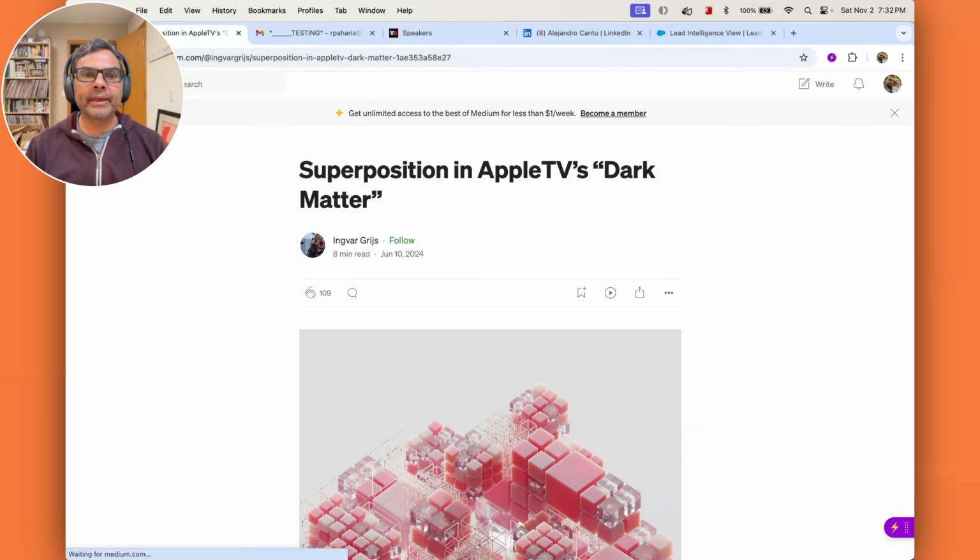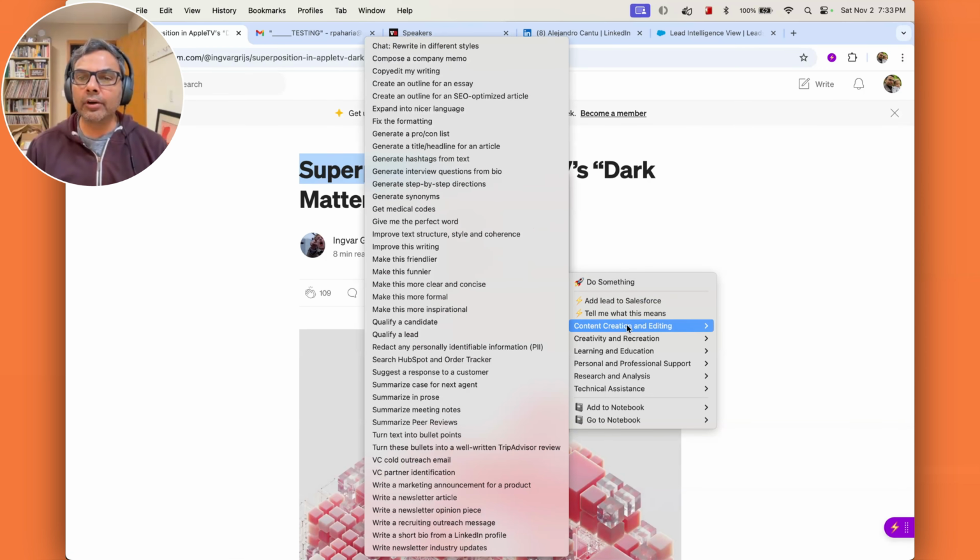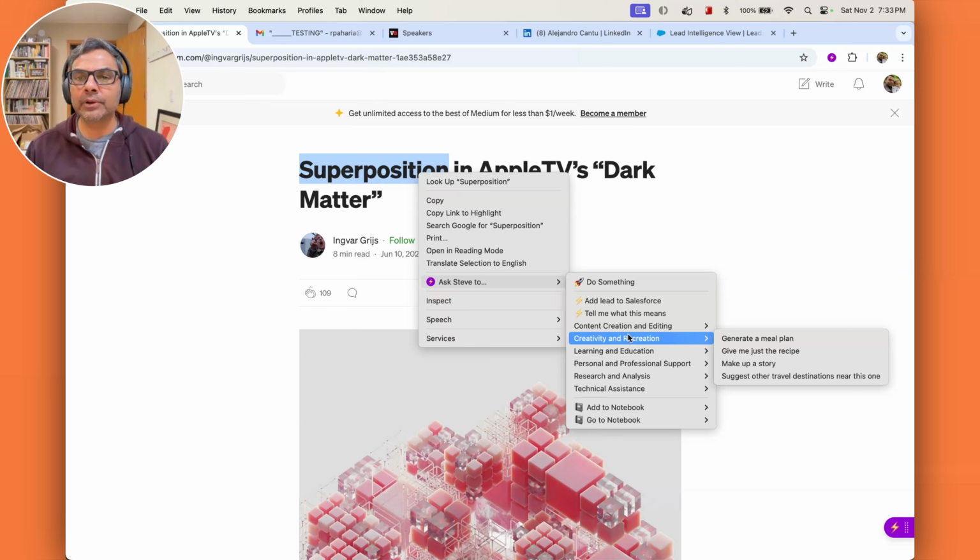So here I am on this webpage. I see this word. I don't know what it means. Superposition. I'm going to right mouse click on it and say Ask Steve to. And then I have all these things that I can ask Steve to do. These are what are called skills.